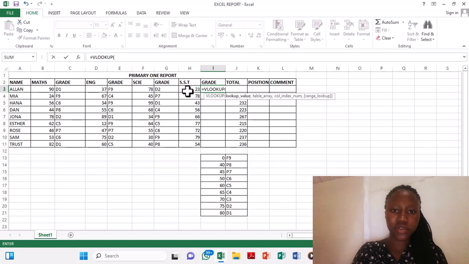They're telling us the lookup value. This lookup value is this one. We are grading the marks for SST. So we click that, put a comma. As you can see, there are commas. So after the lookup value, they tell you table array. The table array is this range of table that has the grades. So that's the table array, but we're supposed to fix it because it's not changing.